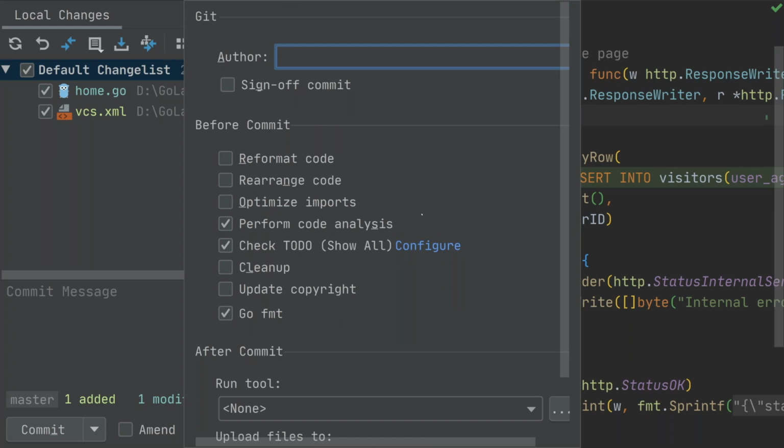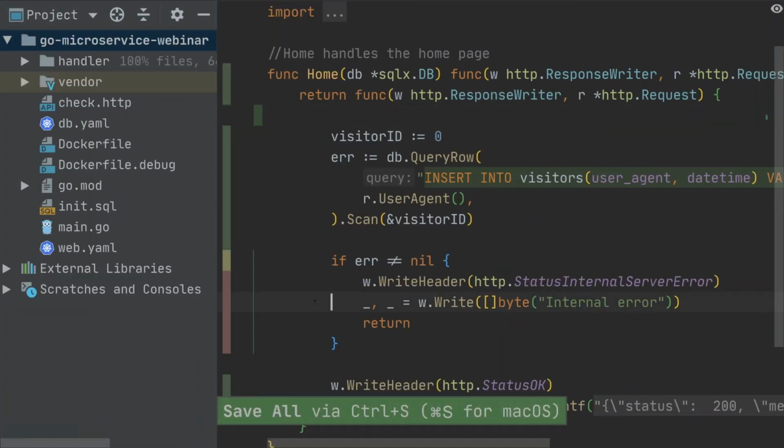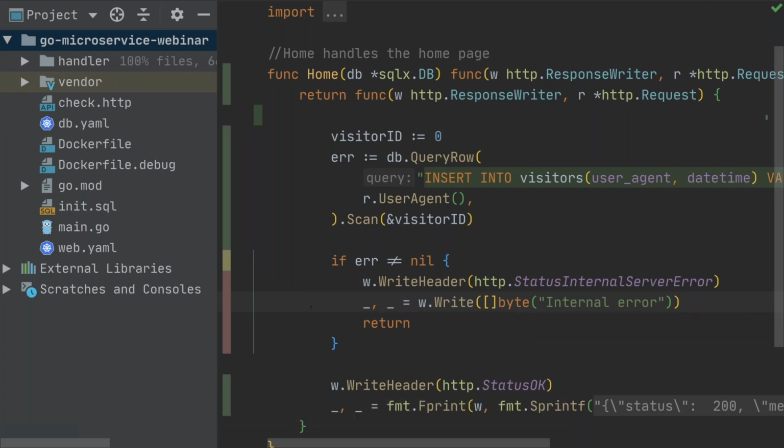You can perform code analysis, and as I said, you can perform Go FMT. So you don't necessarily need to run save. In fact, if you notice throughout the webinar, I did not use save at all, because the IDE does that for me anyway. I can format on save, right?